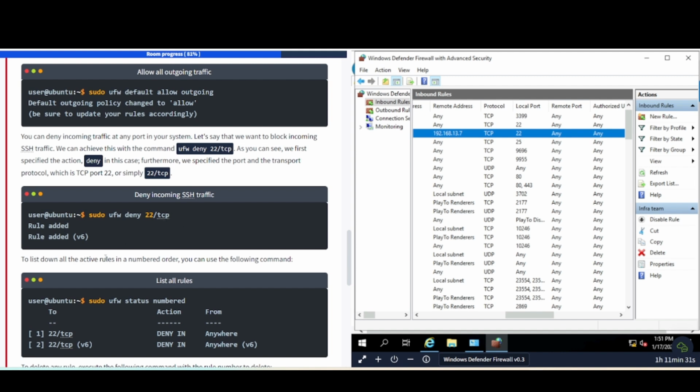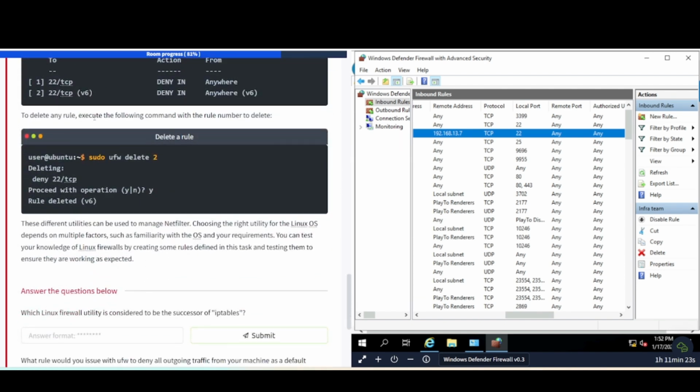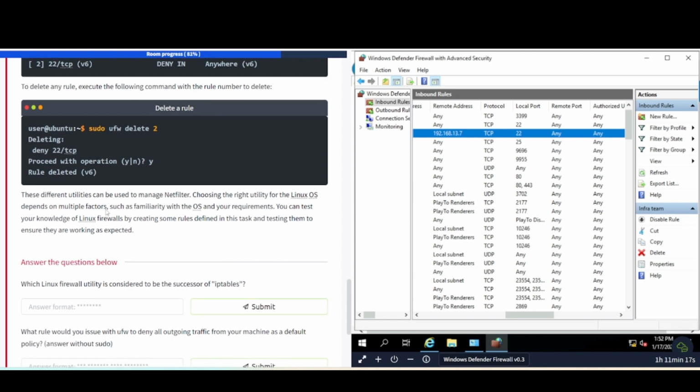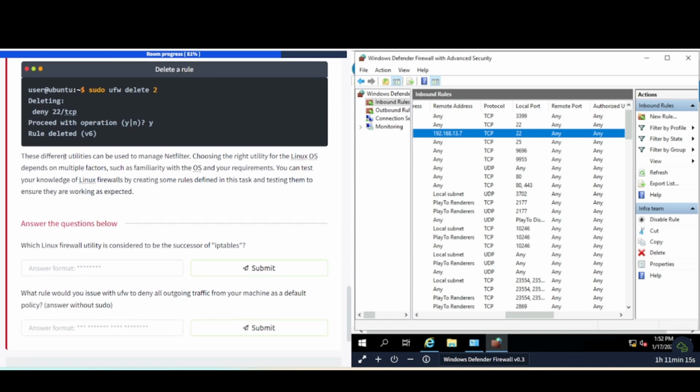To list all the active rules in a numbered order, you can use the following command. So we have sudo ufw status numbered. To delete any rule, execute the following command with the rule number to delete. So sudo ufw delete 2, and delete that rule out of there. These different utilities can be used to manage Netfilter.